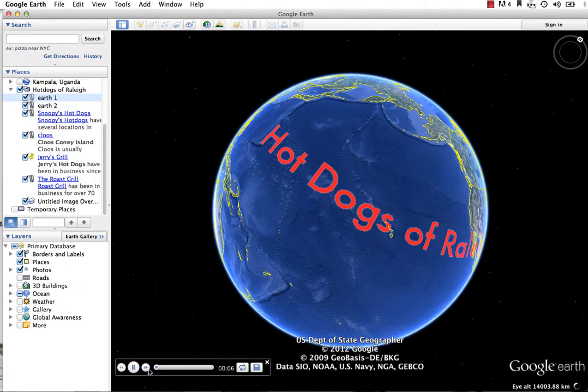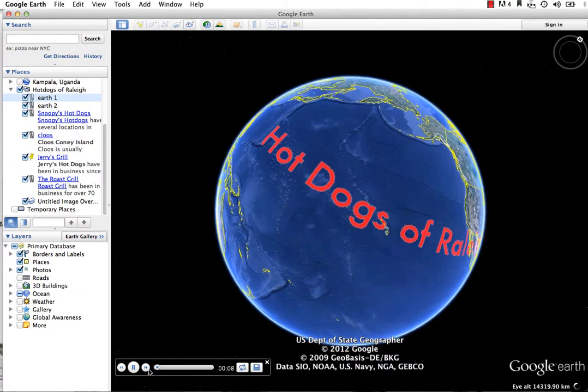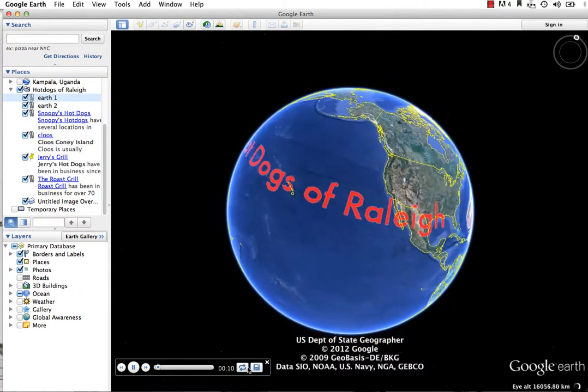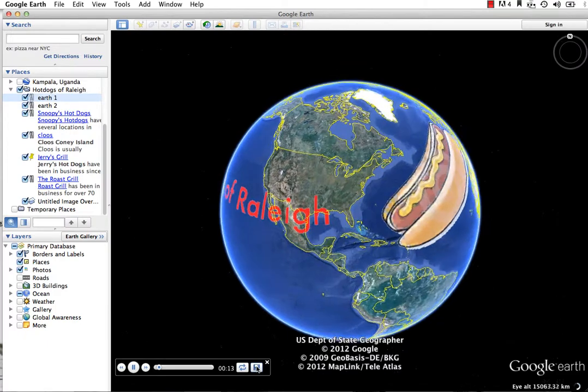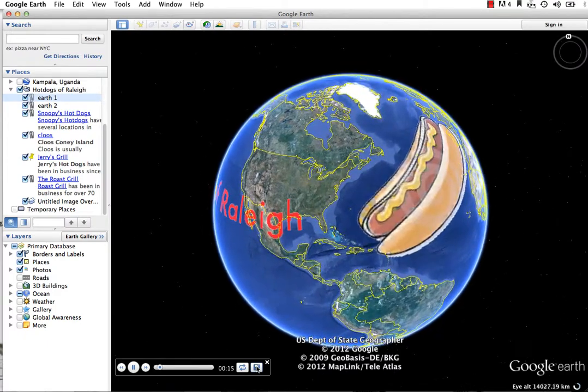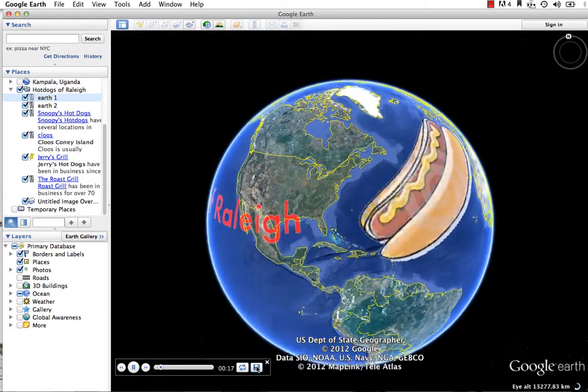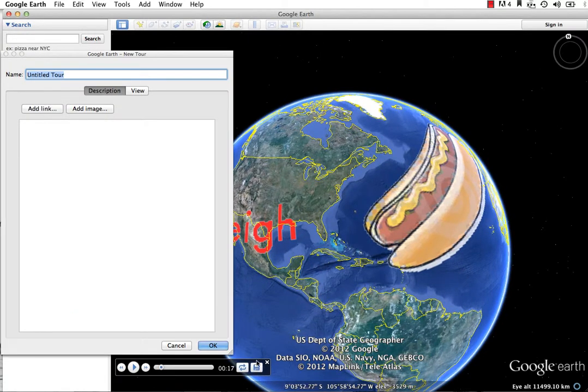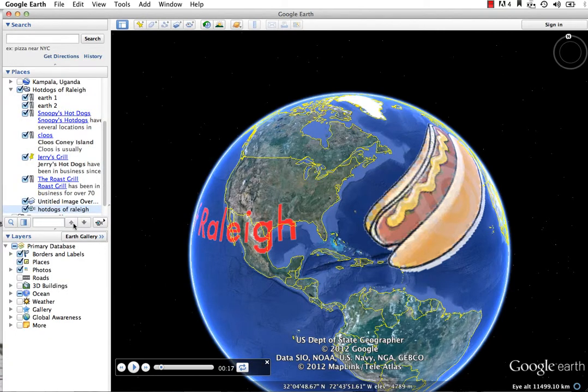Okay. Now, when you're done recording your tour, keep in mind that you want to save it. So click on this icon right here and save your tour. Okay, and which is what I'm going to do right now. So I'm going to call this Hot Dogs of Raleigh. Okay, and you can see that that got added right here to my folder full of stuff here.